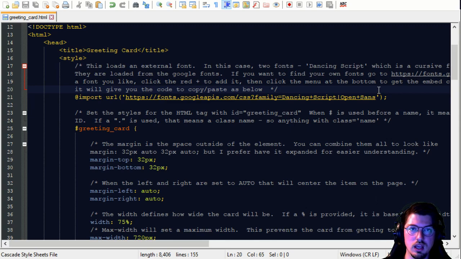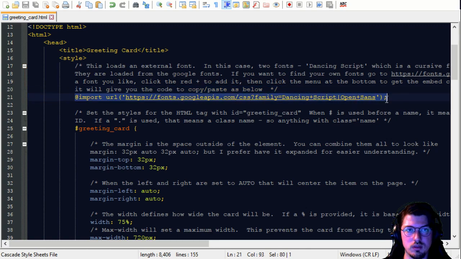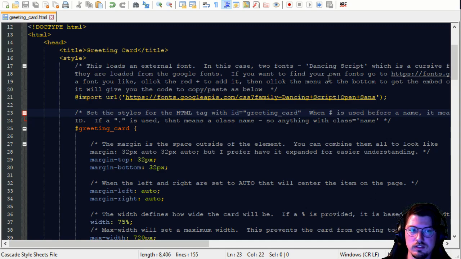Google has a really cool service called Google Fonts, which allows you to utilize a whole bunch of public domain and freely available fonts. And it will actually give you this code, this import code. And I have instructions up here. So I'm importing 2 fonts. One is called Dancing Script, and the other one is called Open Sans. Open Sans is just a little bit nicer and cleaner than the defaults, and Dancing Script is the nice little cursive.